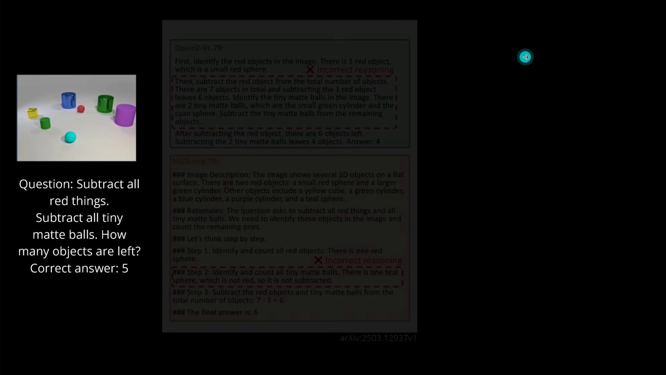Let's say I give you this image and I have a question. I say: subtract all the red things you see in the image, plus subtract all tiny mud balls that you see. How many objects are left? So we subtract the red ball, great, and then we subtract the tiny mud balls, which is this one. So those 2 balls are gone, and we have 1, 2, 3, 4, 5 objects left. The correct answer is 5. Yes, we have a human who is validating this.